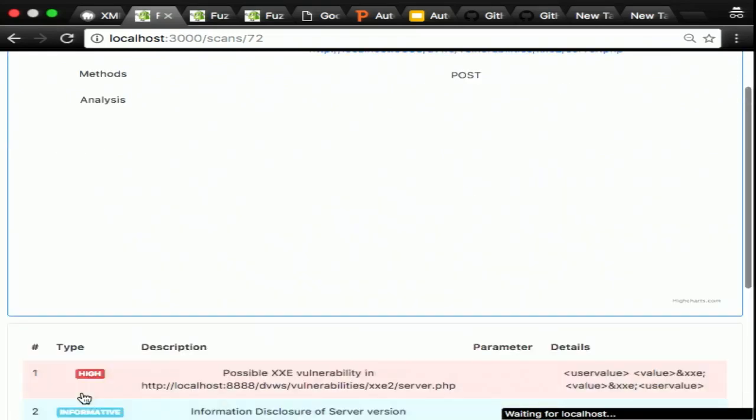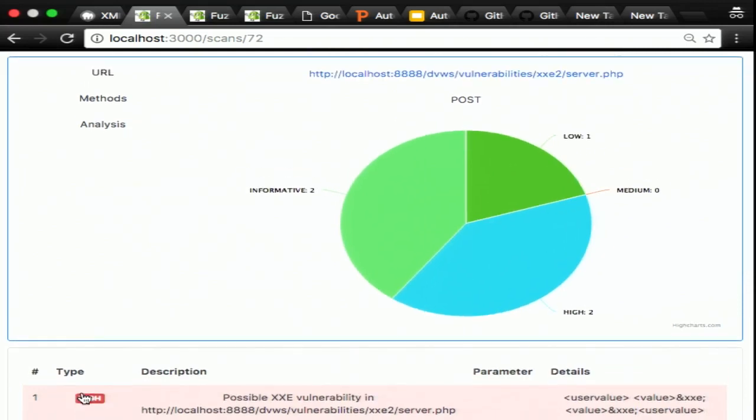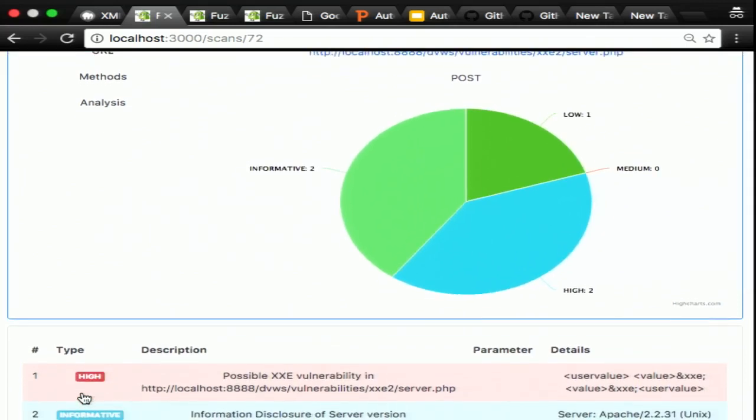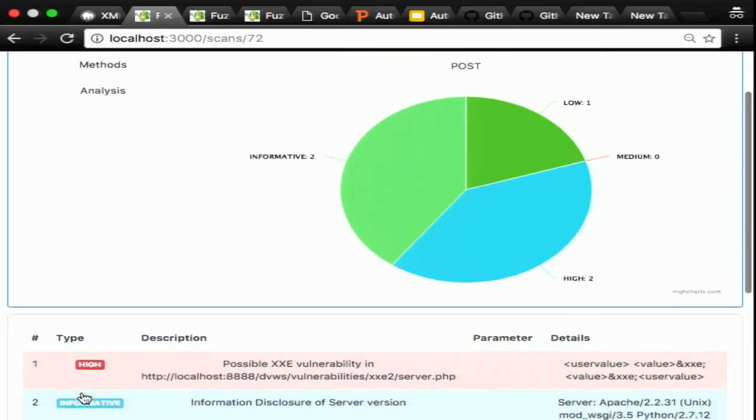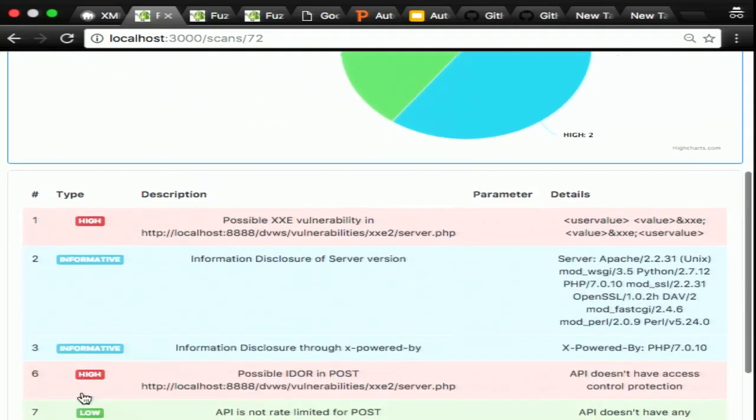We probably ran like 72 test scans since last night because we didn't want to screw up during the talk. But luckily, fingers crossed. Oh yeah, cool. I have a possible XXE vulnerability in this particular application at this particular URL. And it also gives you details. It gives you a fancy flowchart, because most of you might like numbers. So if you like numbers, you can use the flowchart. And you can scroll down. It'll also give you a few other vulnerabilities.